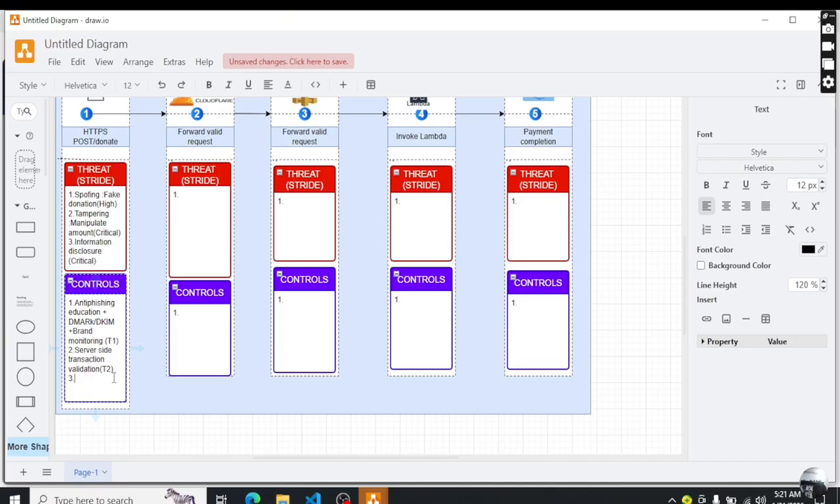The third one here, information disclosure. If the token is disclosed, it's going to cause a lot of serious damage. It is a very critical one. So what control should be in place? They should use a short life token. Cloudflare already has this. Within 5 minutes, the validation token will expire. So that is it.